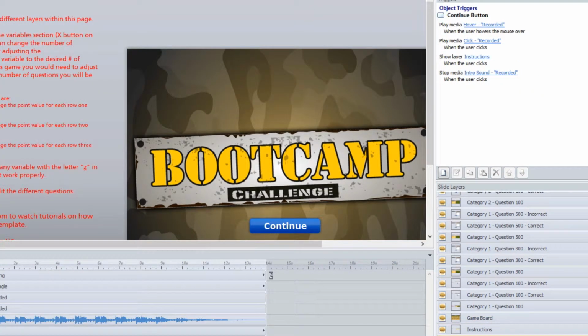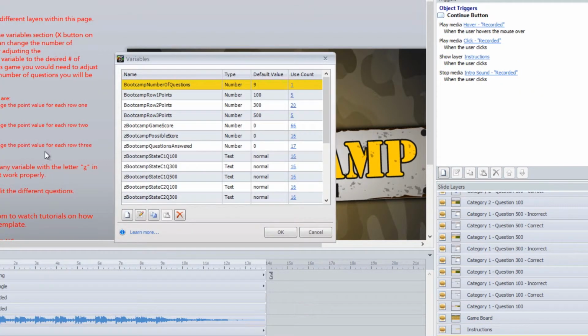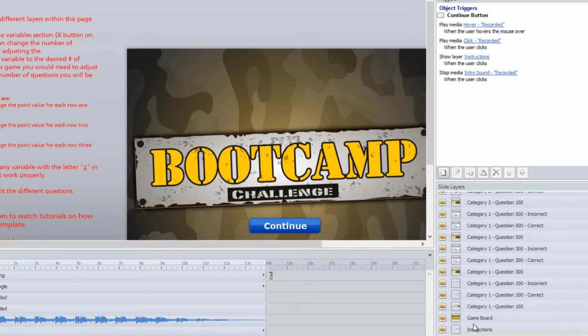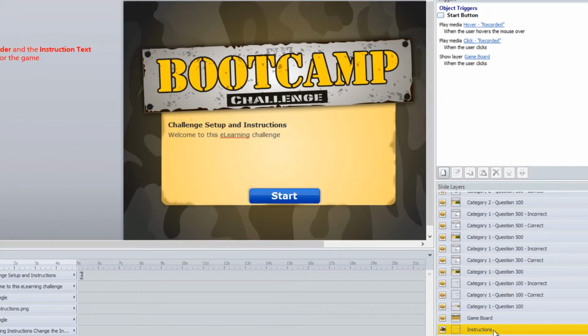So that is how you change the variables. Let me go back, and I'm going to use all 15 here. I'm going to change this to 15 and click OK. Now I can go through all my different layers like I do with the other eLearning Brothers Storyline interactions. I come here and I can change the instructions, the instruction header, and the instruction text right there.